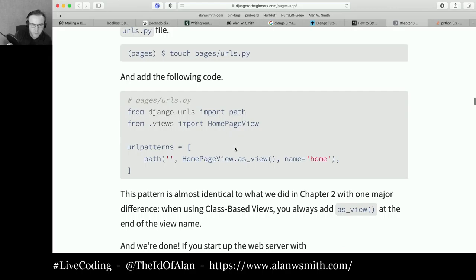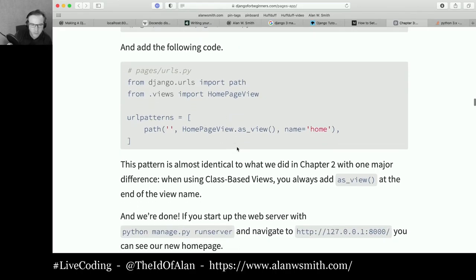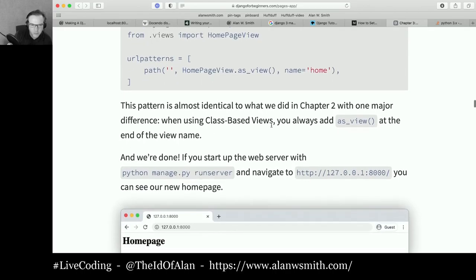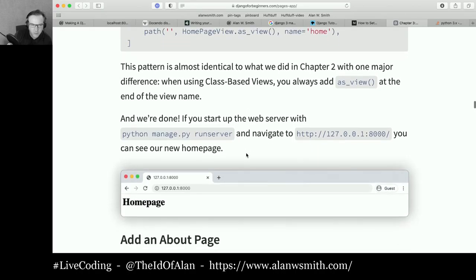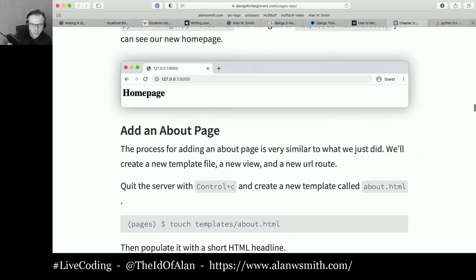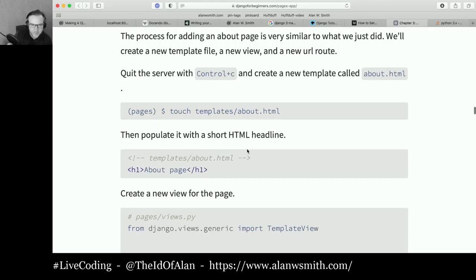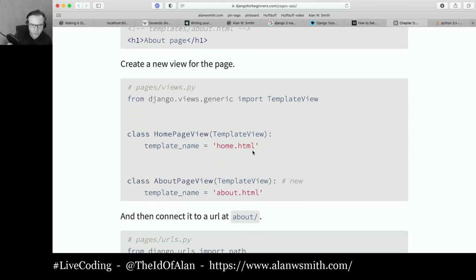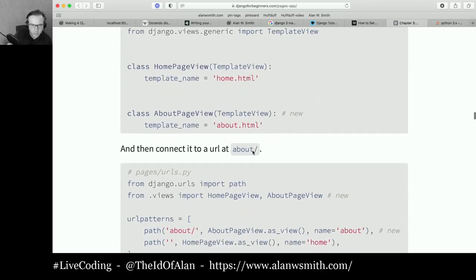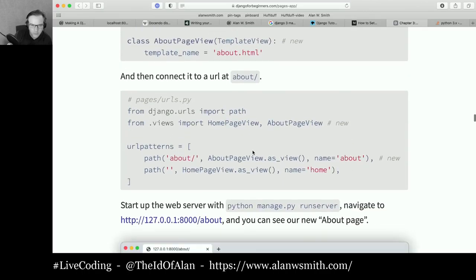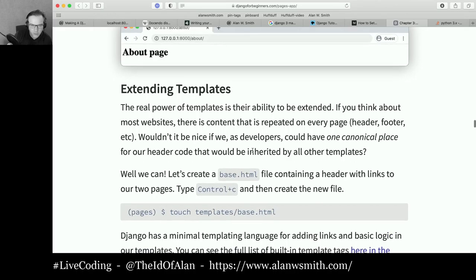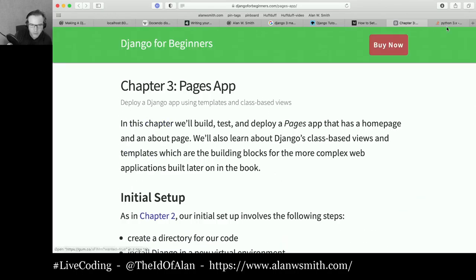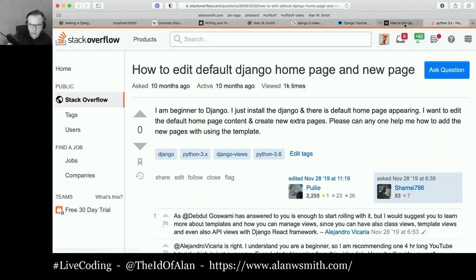From .views import HomePageView. HomePageView.as_view(), as_view at the end of the name. We're done. This seems more tricky. Oh, why wouldn't you do it under pages? I'm lost a little bit in this. I may need to look at this one again. I'm going to close that one. I don't understand it.